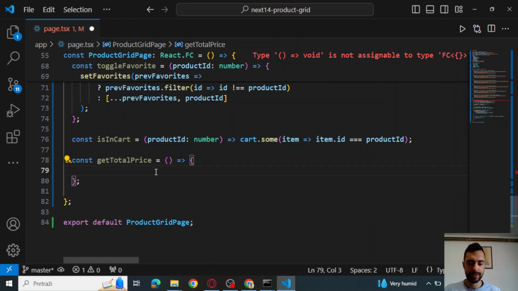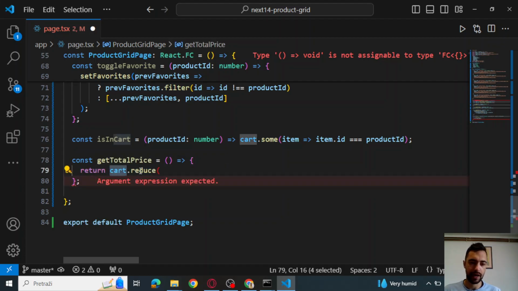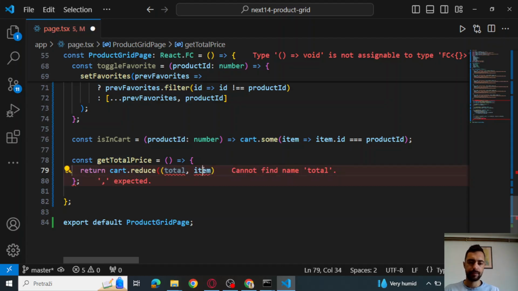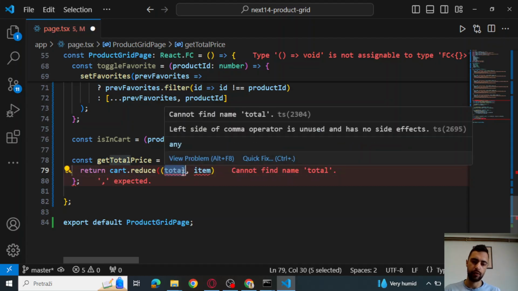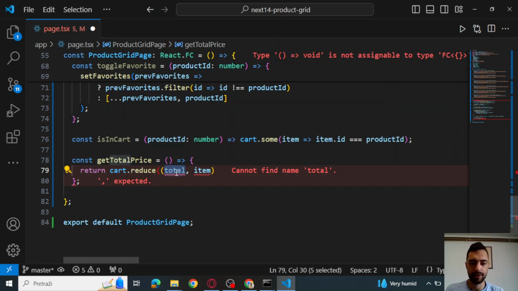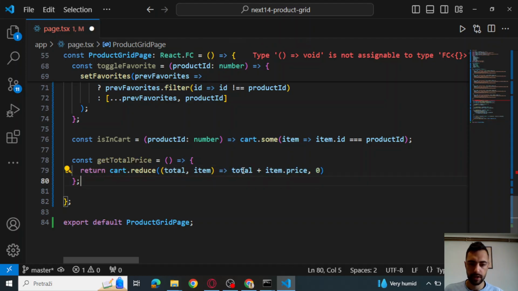Get total price from cart. So total price in cart. So return cart.reduce. So .reduce is gonna go through each of the cart items, and we're also gonna have total sum. So it's gonna go through each item, and it's also gonna keep one total state from all of the previous iterations. So we have total and item, and we're gonna make an arrow total plus item.price.